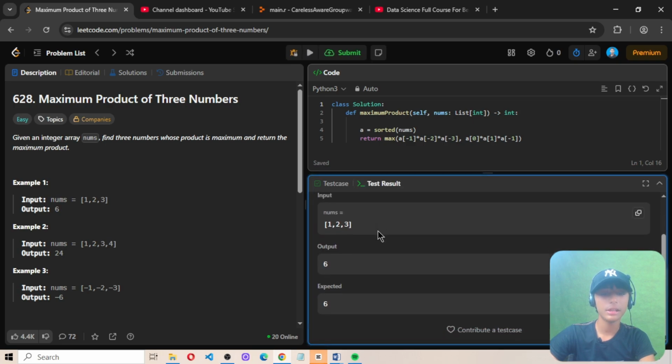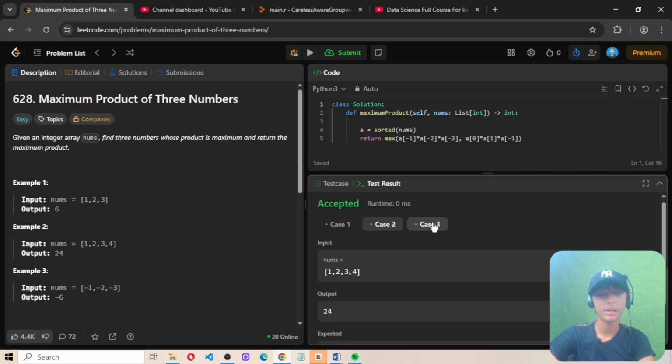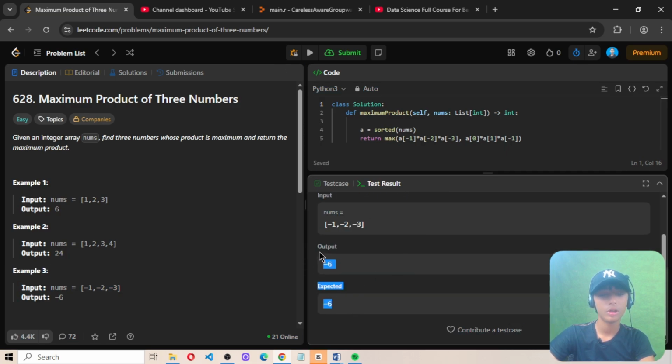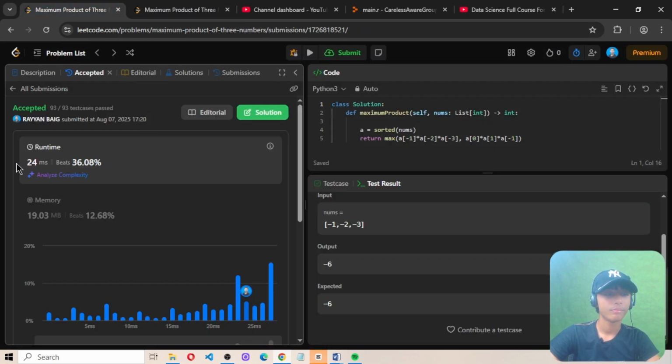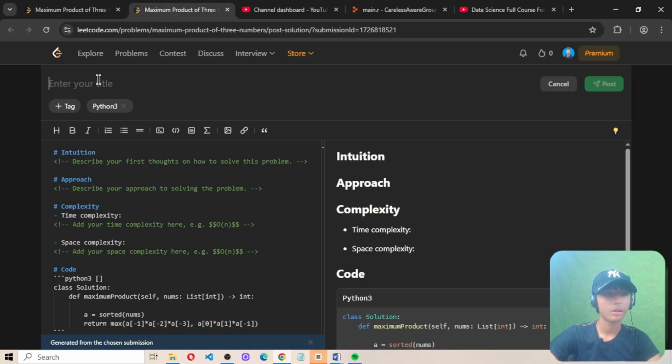Now you can see it has been accepted. In case 1, the expected output is 6 and my output is also 6. In case 2, the expected output is 24 and my output is also 24. In case 3, the expected output is minus 6 and my output is also minus 6. Now let's see the submission. When I submit this code, the submission is also accepted and I beat 36.08% of people. Now let's post this solution. Let's copy this and paste it. Perfect, and then post it.